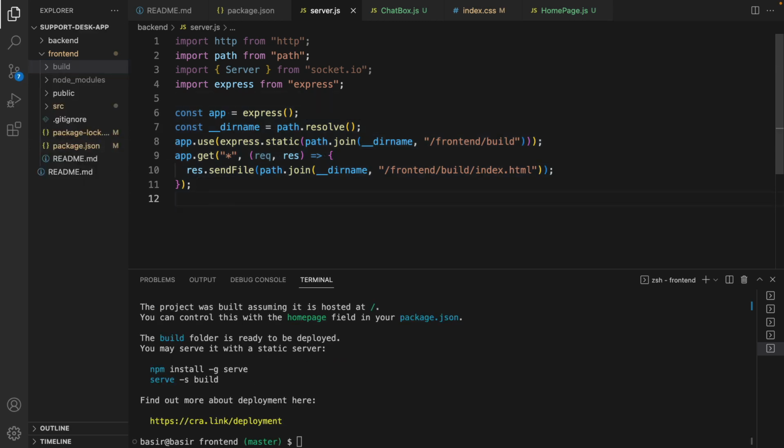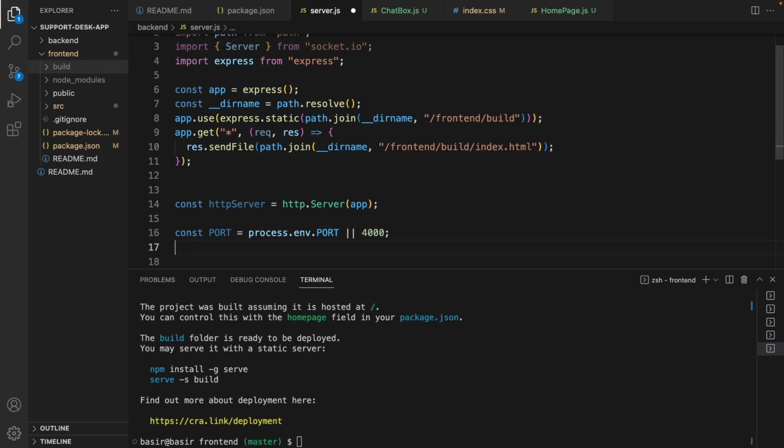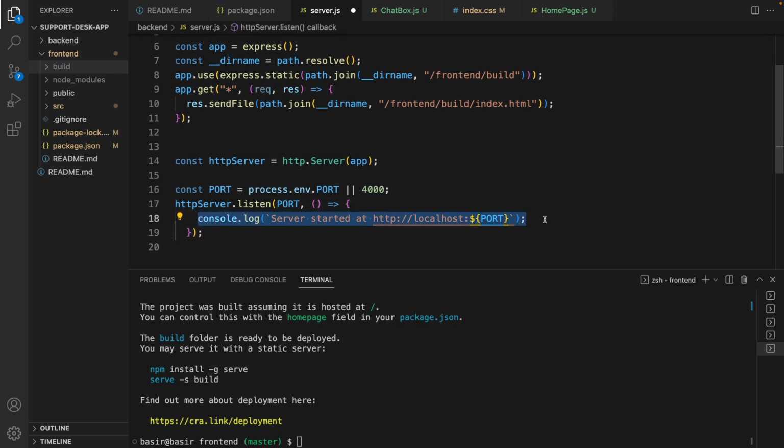To test the results, we need to create an HTTP server using this code. HTTP.server, pass the express app as a parameter to this function, then define the port, check the environment variable for port. If it doesn't exist, use 4000 as a port number and call listen on the HTTP server. Listen accepts two parameters, the port number to listen to and second one is the callback. If the server is created successfully, we show this message.